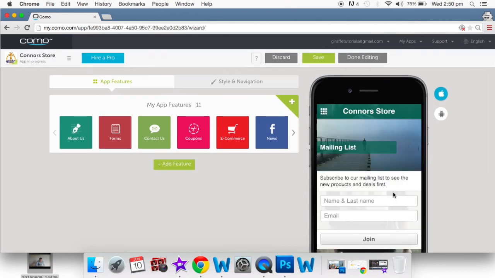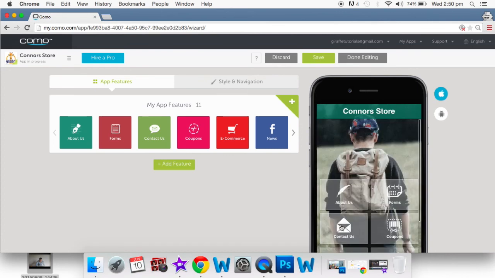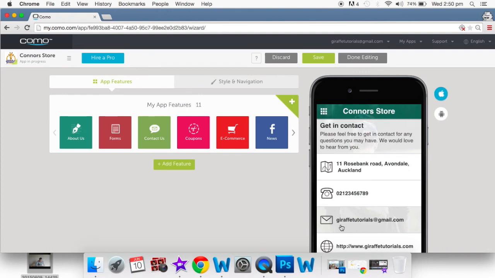Now I'm also going to teach you how to add in this forms page. I use this for people to subscribe to my mailing list. So all they need to do is give me their name and email address and they can join my mailing list for all our special promotions and stuff like that. I'm also going to teach you how you can create any type of form that you want as well.